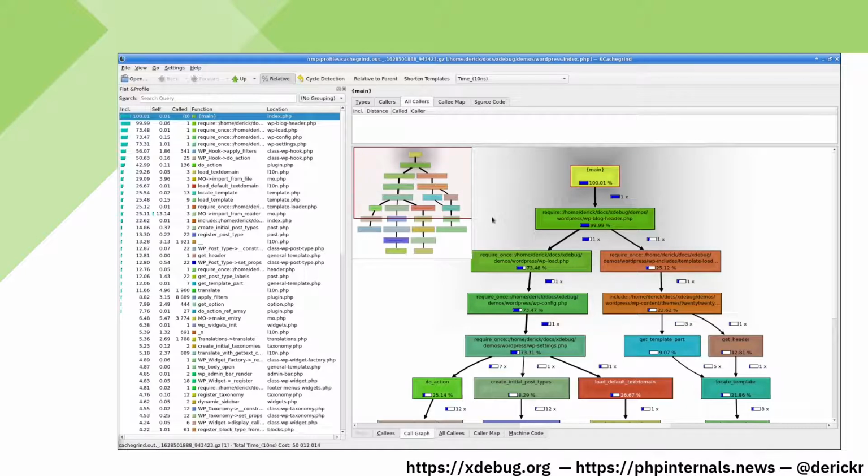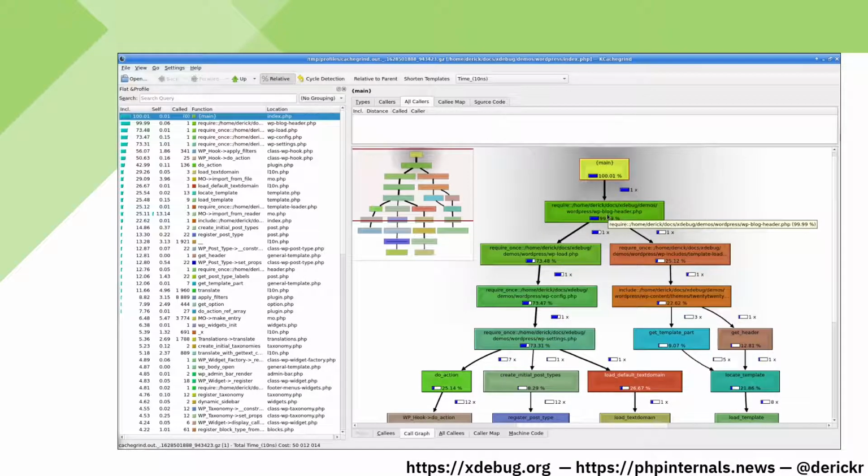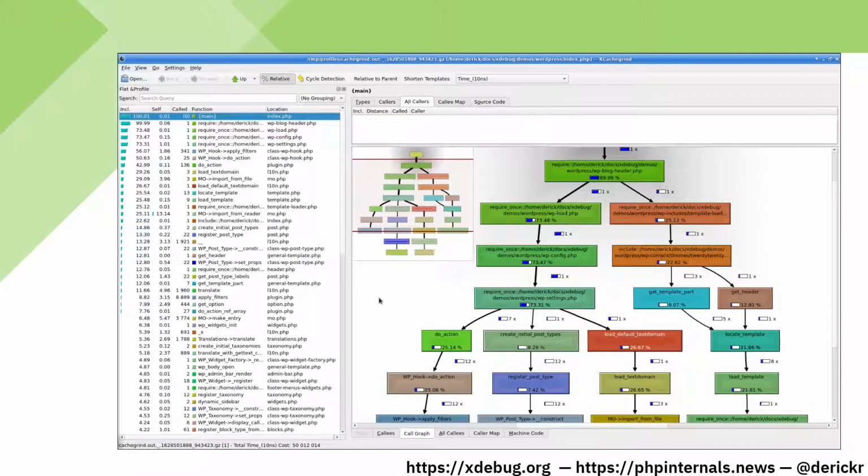Having a closer look at the graph itself, we see a few things. First of all, requiring a file takes up quite a lot of time, so we're going to ignore that. WordPress doesn't seem to be using autoloading, so that is strange. Word of note, I have no idea how WordPress works. But we can still draw some conclusions out of this.